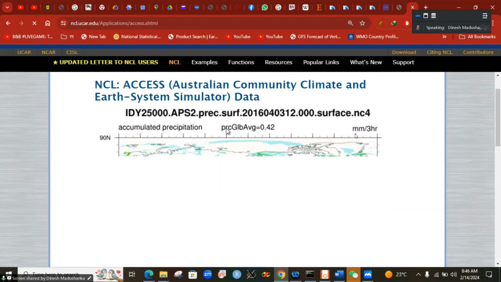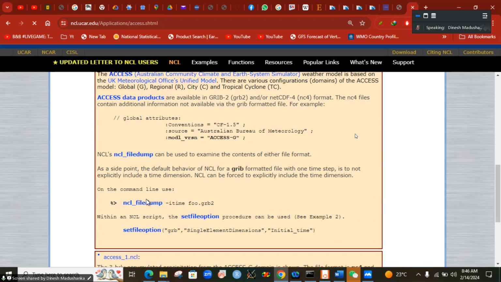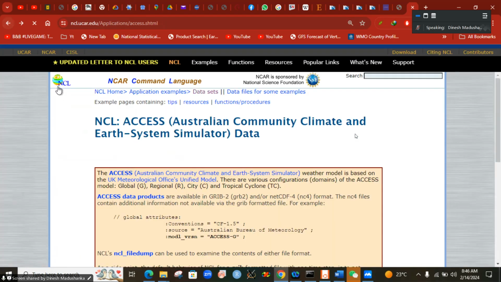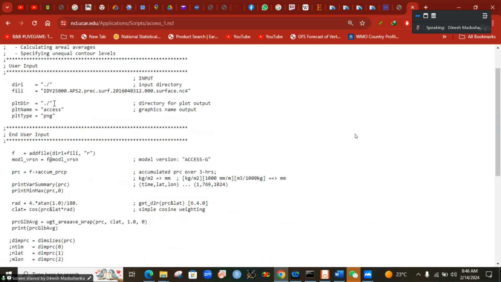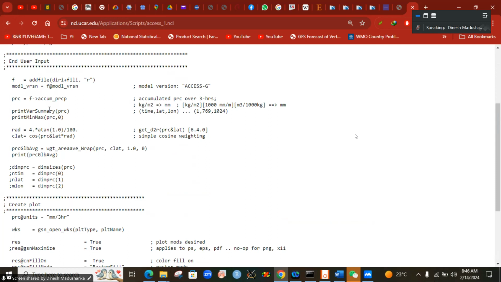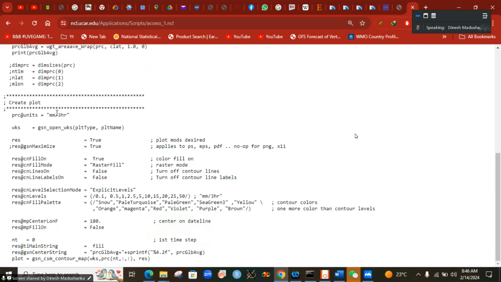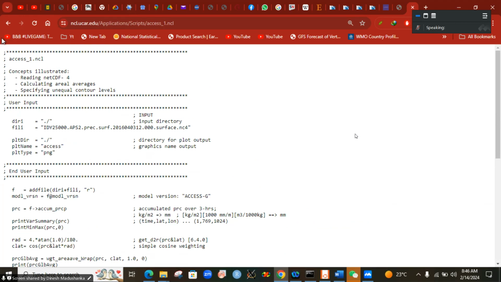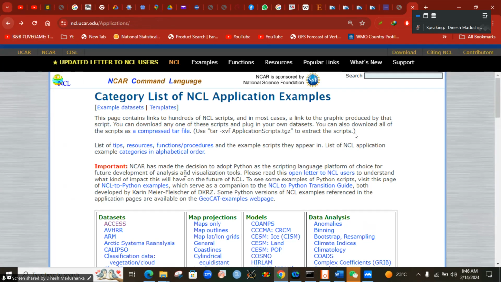So this one is for displaying master data. If you need to download and display some master data, you can use one command like this. So this will be your NCL script. Here at the top, they will import one thing.